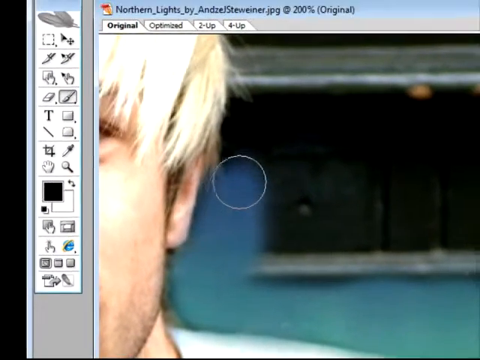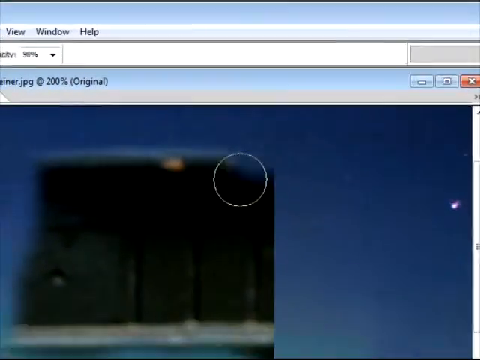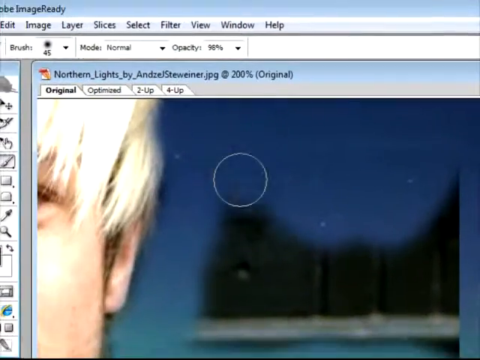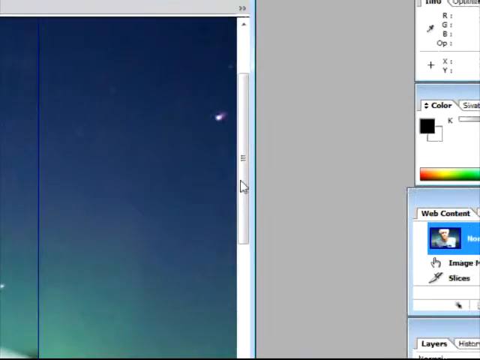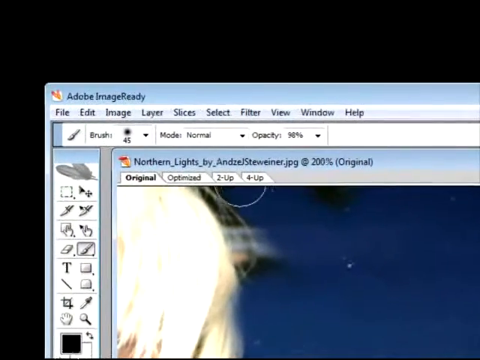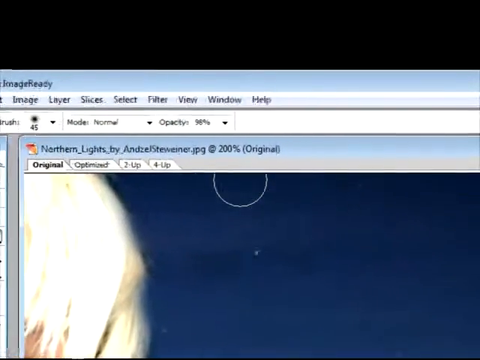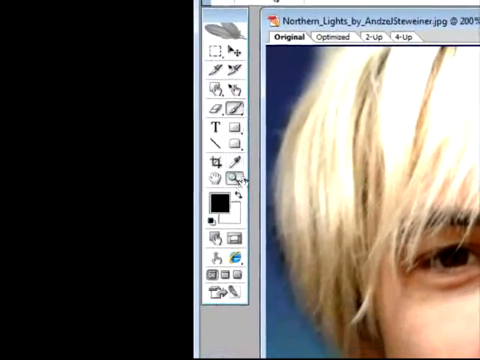It's okay to go over some of the hair too, because even if you're going over it, you can still kind of see it on the background layer. Okay, I think we got it all.